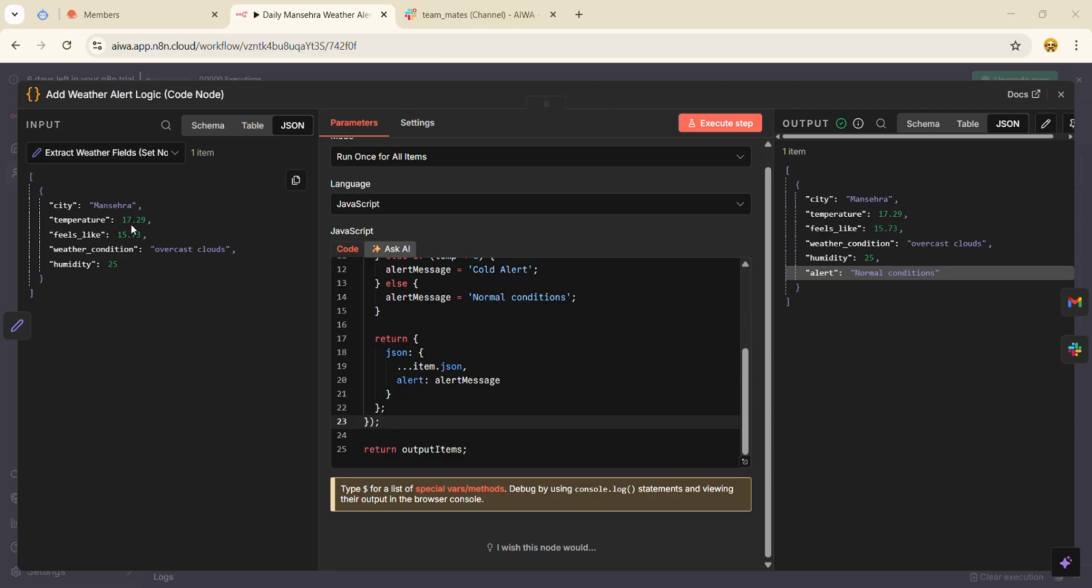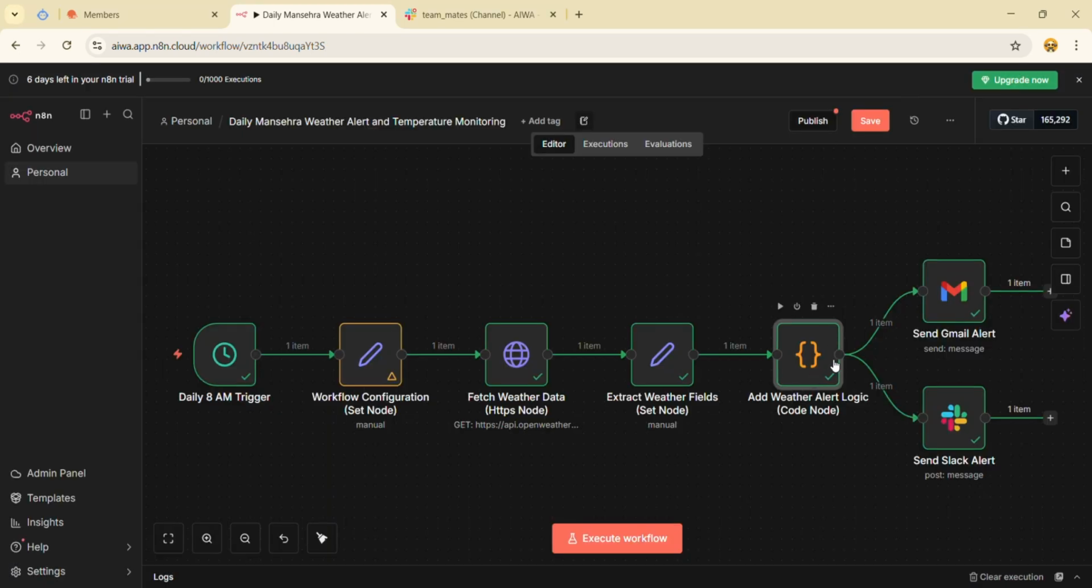Like temperature is 17.29, so it comes in normal condition. Okay, so that's why it gave me this. So the final step is to send this gathered data to our Gmail and Slack channel. We can send it to any other source, but for this video I just selected these two.